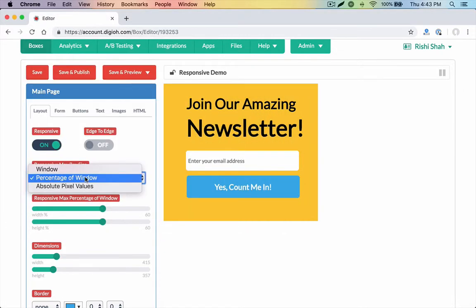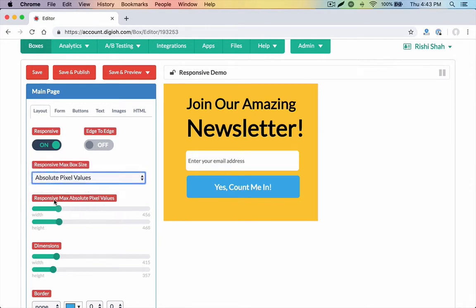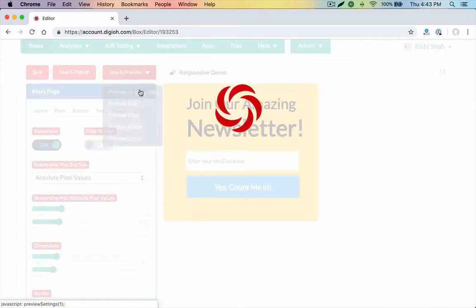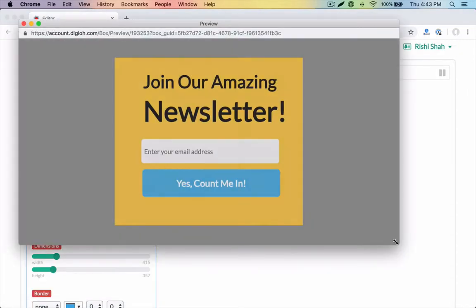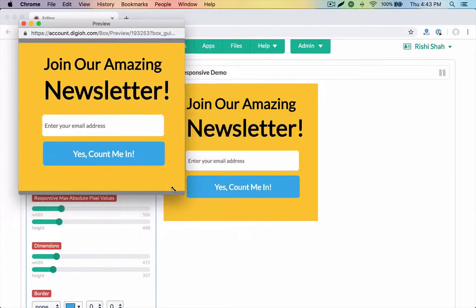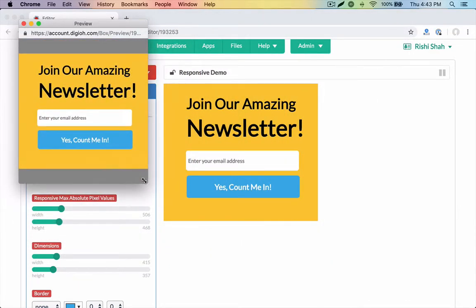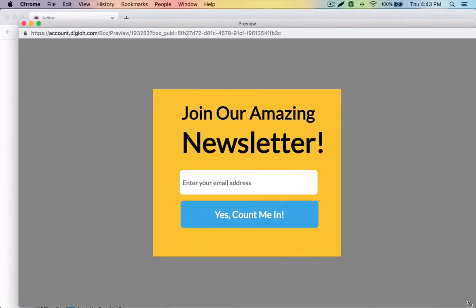Then my favorite probably is the absolute pixel values. What I like about the pixel values is that you can set up a maximum, so it doesn't get too big. If you're on a giant monitor, it's not going to take over. It's not going to be a big light box. So I like to specify, hey, I don't want it to get any bigger than 500 pixels, for example. Then I'm going to preview this here. This way it can get smaller and smaller and be responsive in that way, but as I get bigger, it's not going to keep getting bigger and bigger.